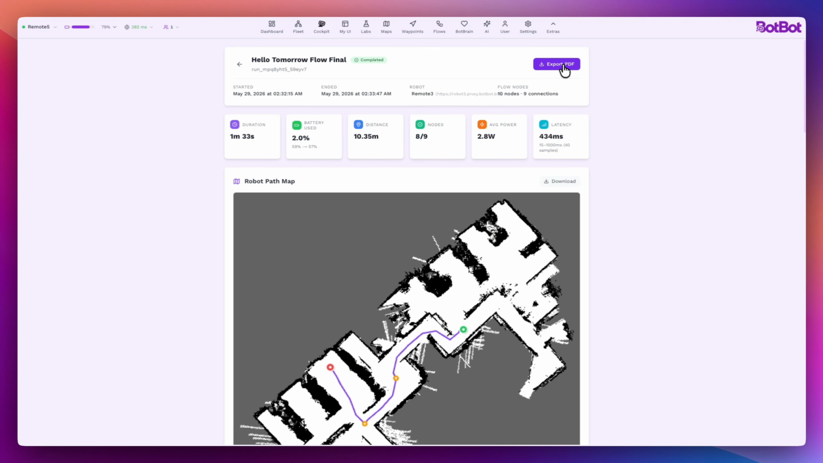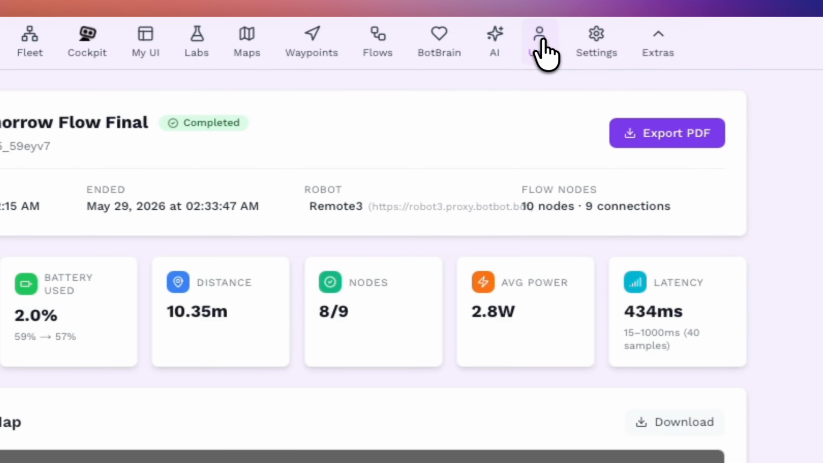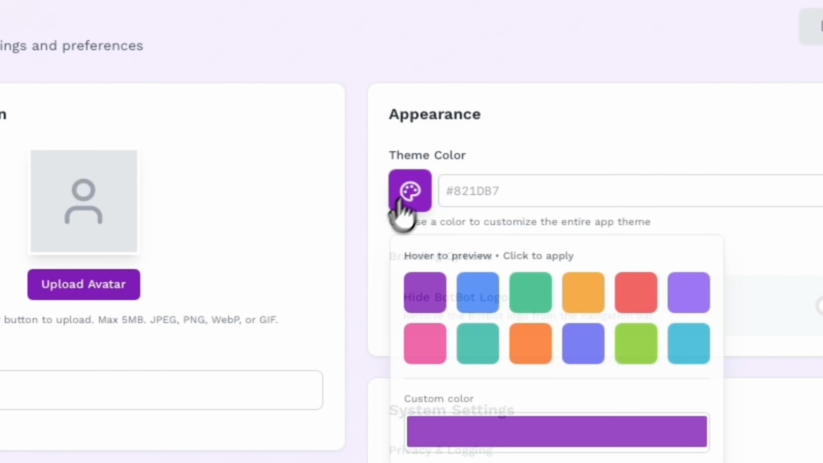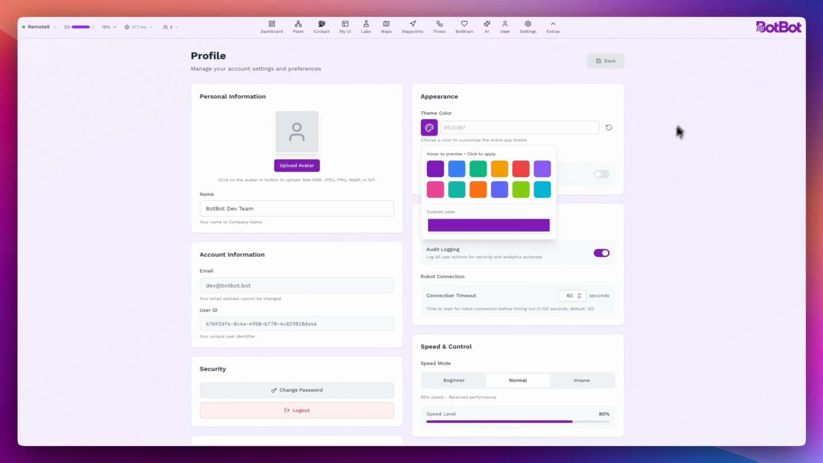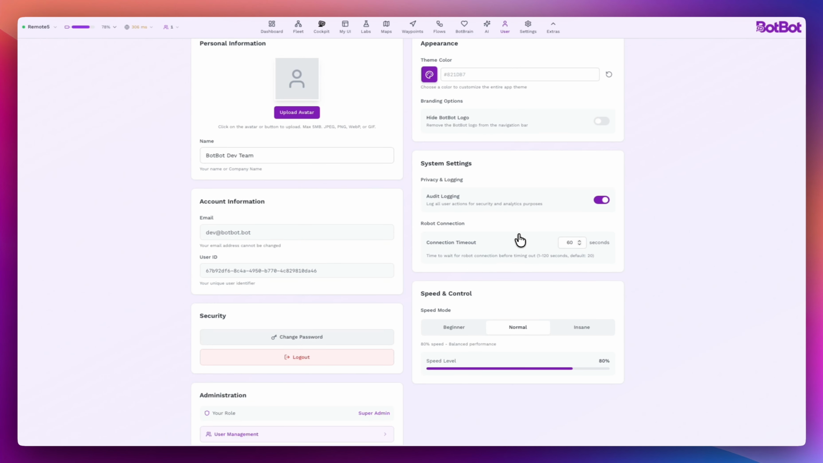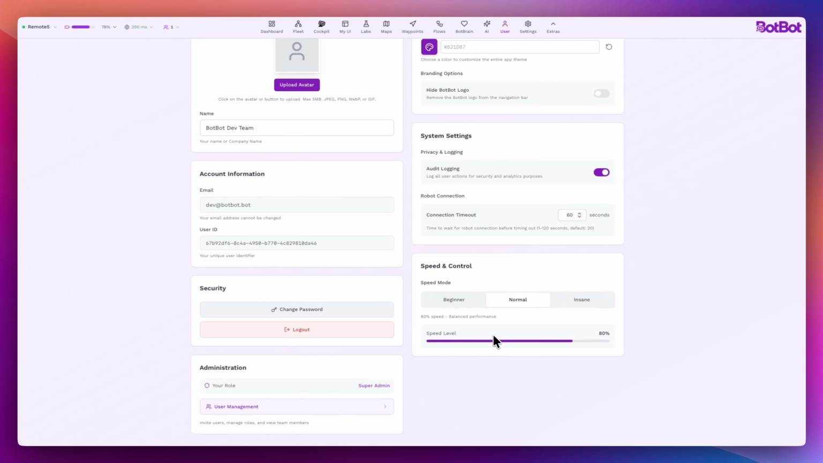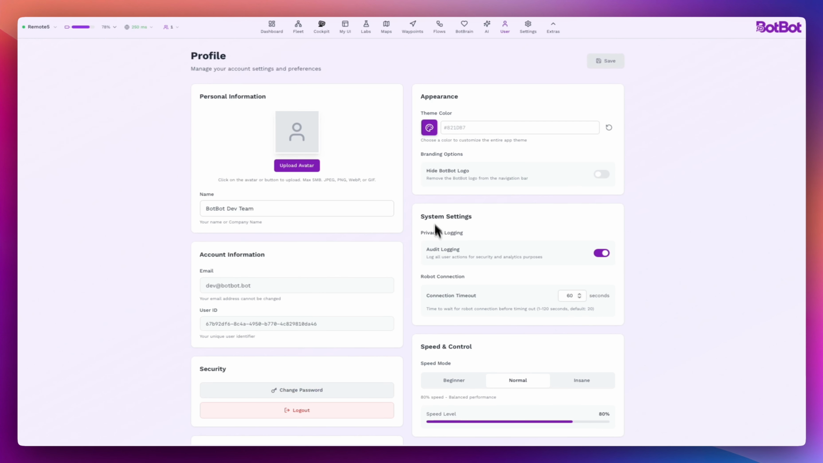You're also able to come into our user settings. All the app is themable. If you upload an avatar, your avatar shows up here. And for all our users, we have different options of speed profiles. So you can be a beginner, normal, or insane mode, which is very quick, and we don't recommend this if you're still a beginner. As well, we have a whole user management system. So right now we're a super admin, where you're able to have different profiles and different types of users.